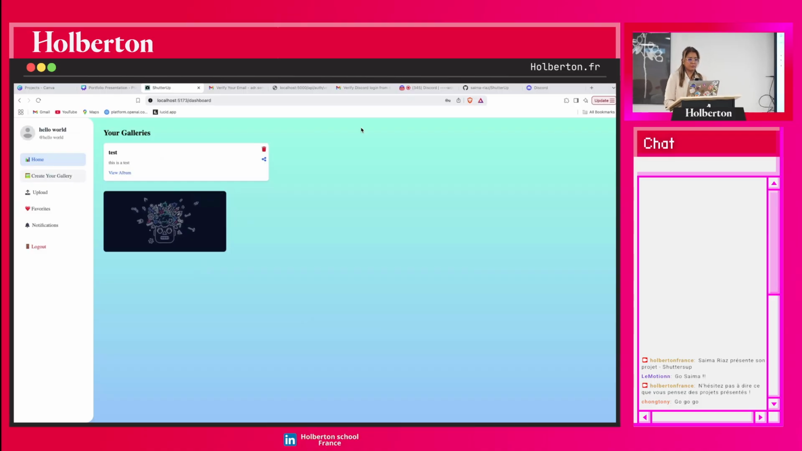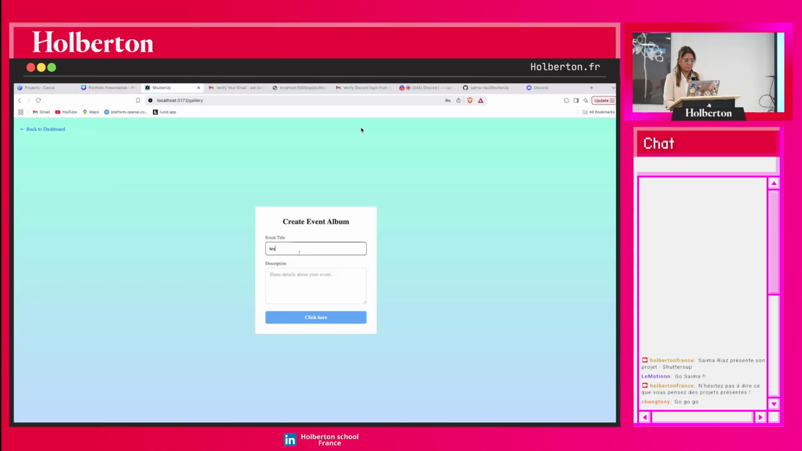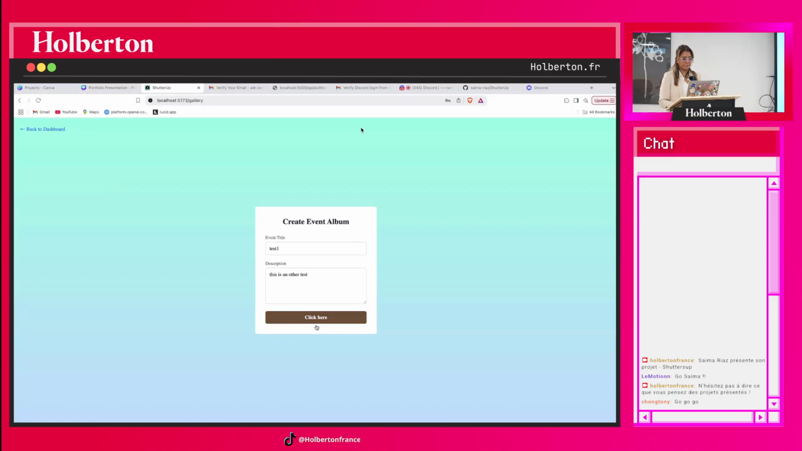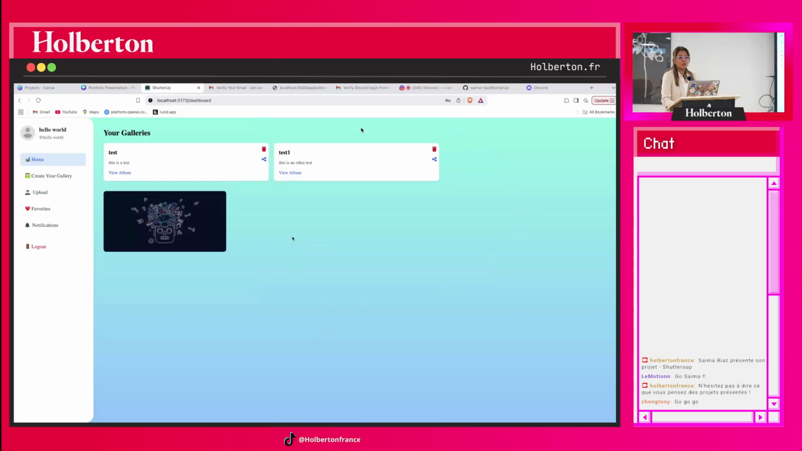So I will send this picture to this gallery. For example, I will create another gallery. I will give the same name. If I do not give a description, there is an error. Okay, there is an error because I already have this event. A gallery already exists with this name. So I will just change the name. Okay, now I have two galleries, two albums.